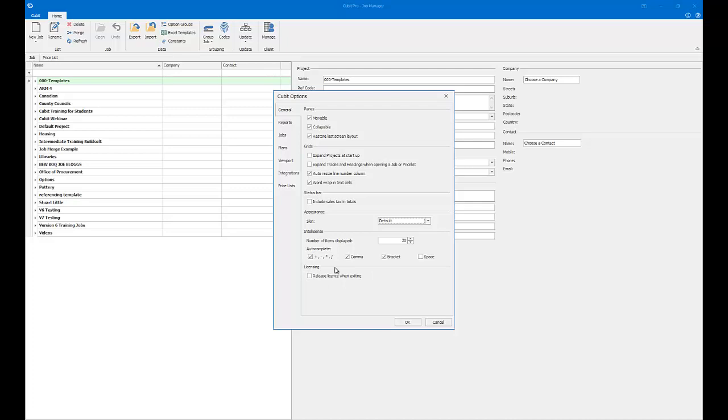The very bottom of the general options here is in regard to licensing. Licensing refers to customers that have a floating Cubit license. The floating Cubit license allows the user to be able to have the software loaded on multiple machines. If this option, release license when exiting, is ticked, when the user exits the program, the license is released and can therefore be activated on another PC.